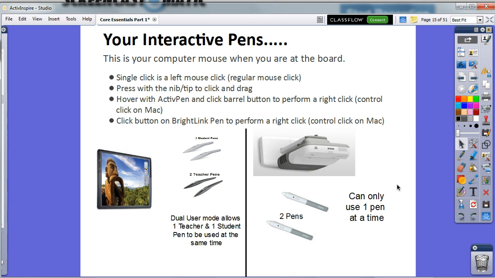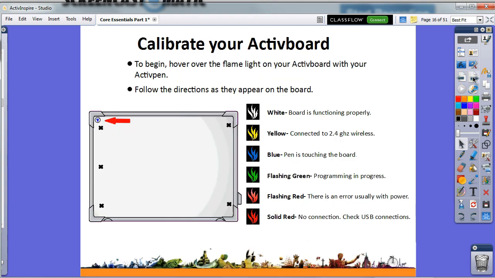Why don't you pause the video and practice your left and right clicks using your interactive pen. Now that you know how to use your interactive pens, it's calibration time. The purpose of calibrating your active board and BrightLink projector is to ensure that the cursor location and pen position are aligned for a more accurate touch. Pause when needed to calibrate your board.